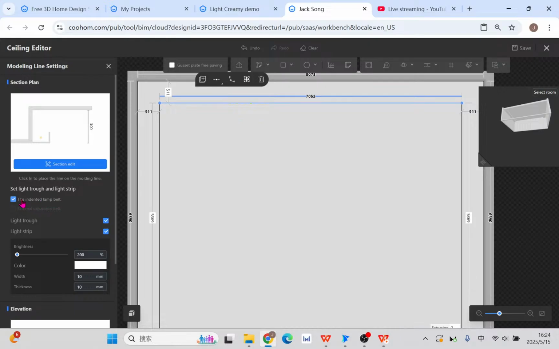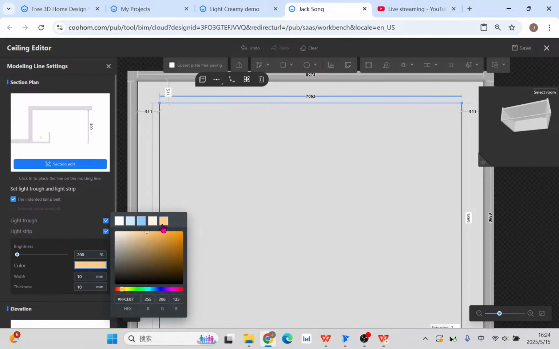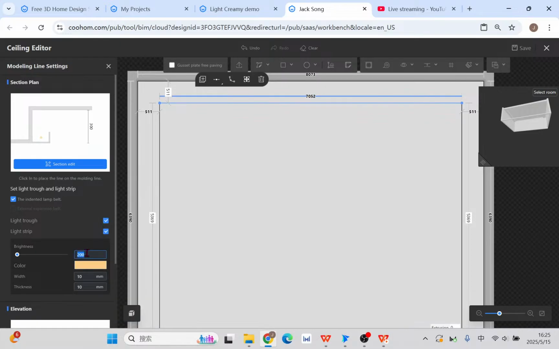Here, this is the indent light trough and light strip, and also don't forget the color temperature. Most of the time for indoor interior design, I suggest you change the color to a warm feeling. The warm yellow, light yellow, the creamy style, all belong to the warm feelings. Brightness, you can just keep the default setting. It's fine. But now the key thing comes with the section edit.